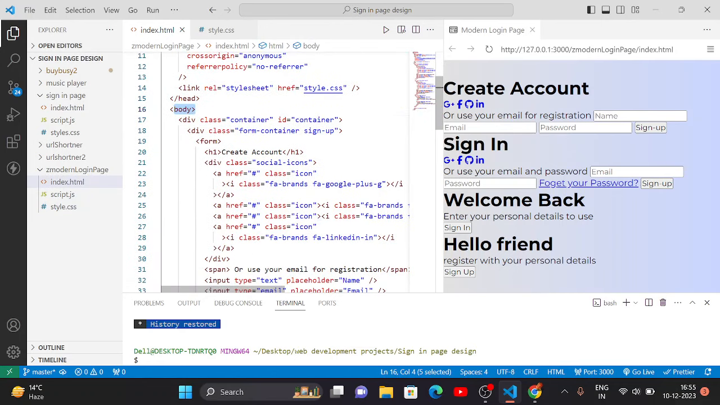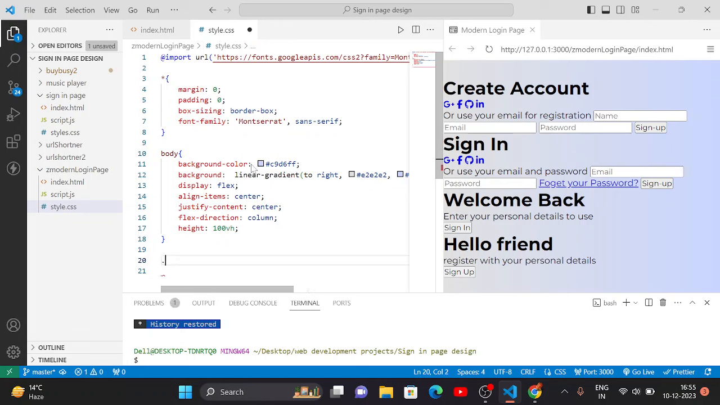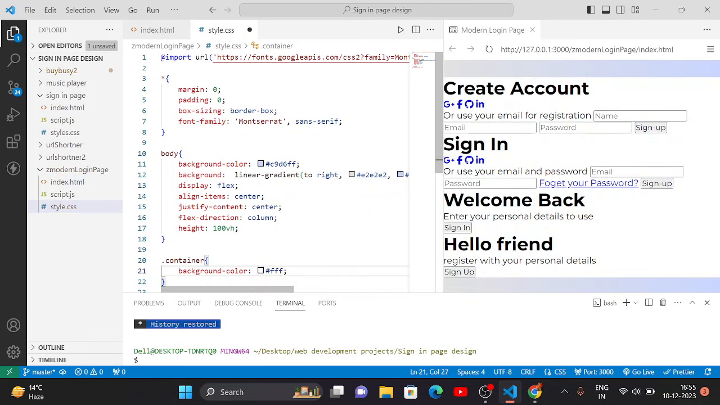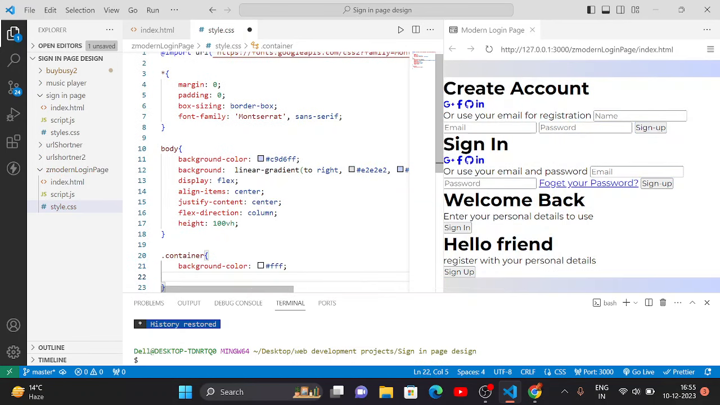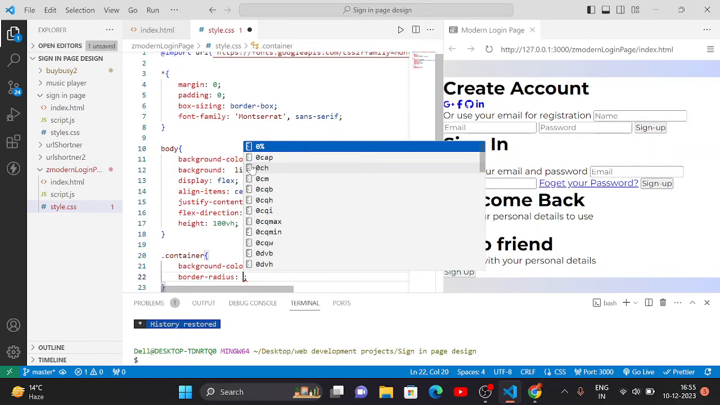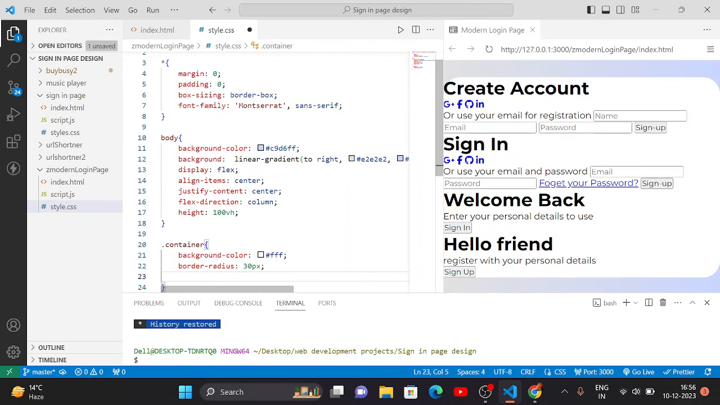Now we have styled this one. Now the next class is container. We want to style it separately, so this is container. We want to put a background color of, say, white one. We want to put border radius at, say, 25 or 30 px. Look, this border radius has made it a rounded one here, all the four places.